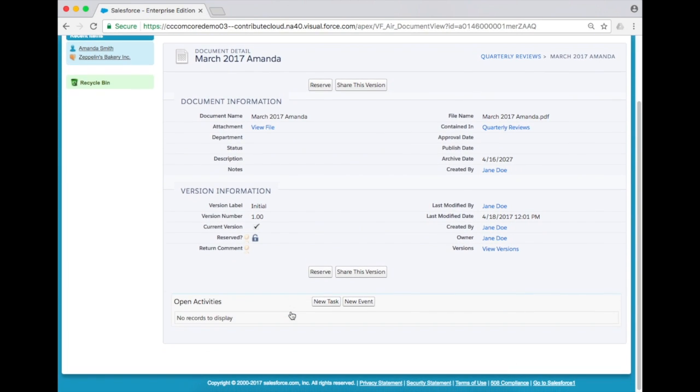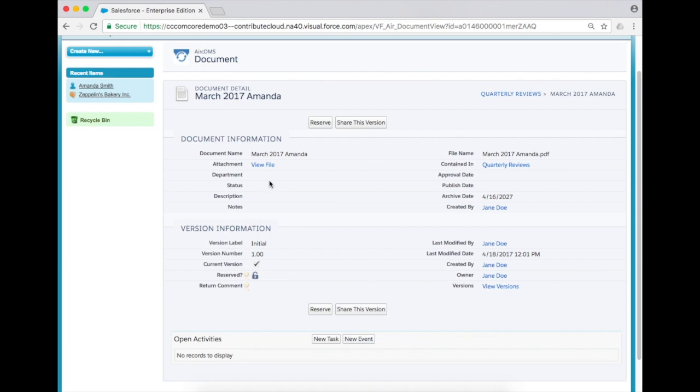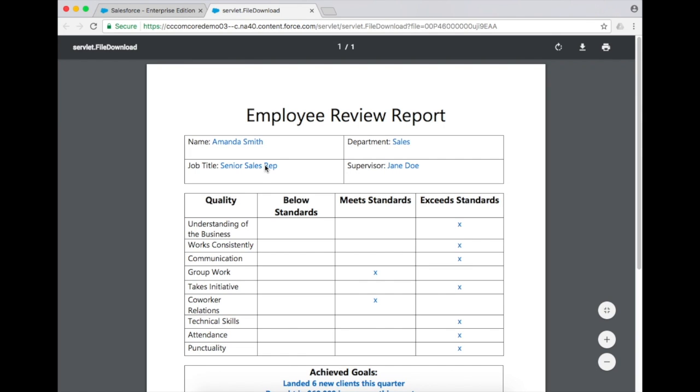Here you can see necessary information regarding the document as well as the version, but we'll come back to versions. We also have integrated Salesforce tasks and events to documents. For now, let's just view the file. This will open a new Internet tab to let me view the document.